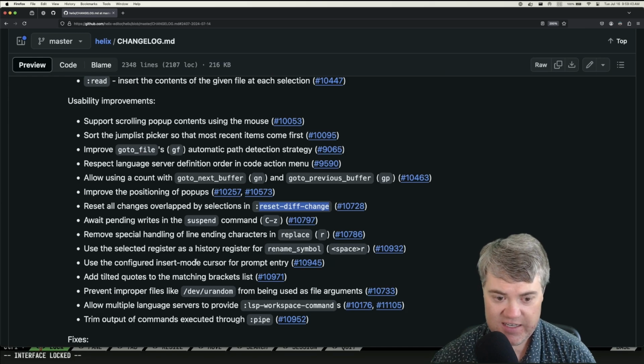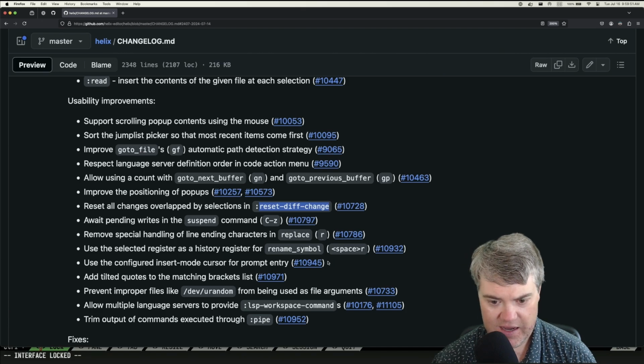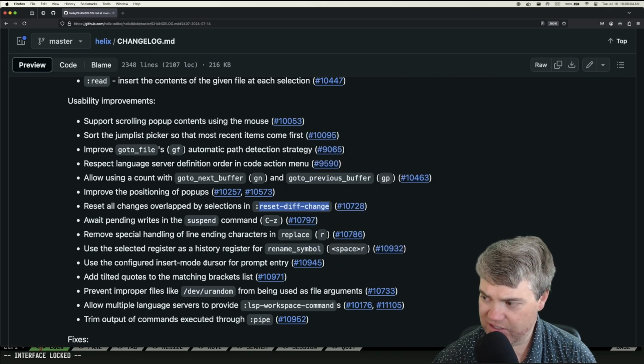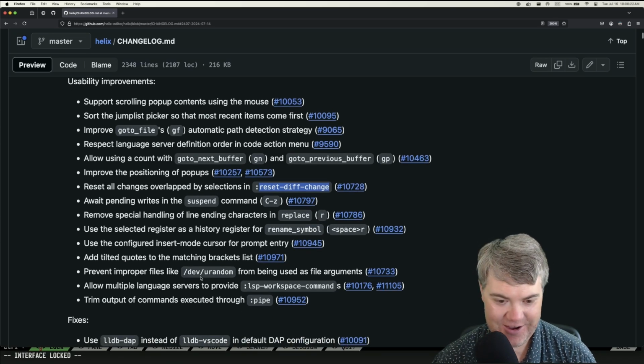Use the configured insert mode cursor for prompt entry. Was it not that before? Make prompt cursor set for insert mode. I want to say that I have that set in, maybe I haven't touched that in config, so that might not affect me. Add tilted quotes to the matching brackets list. Oh, tilted quotes. That's the weird quotes, right? Quotes that we don't use in our code.